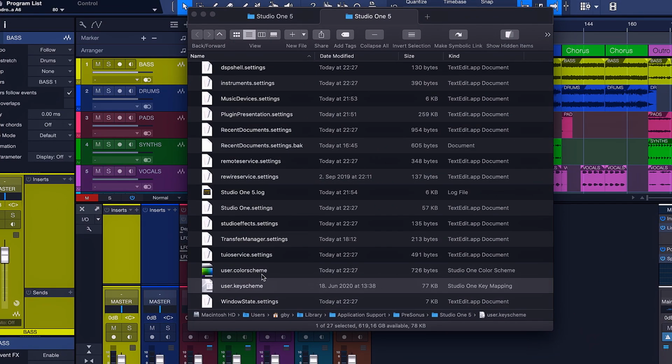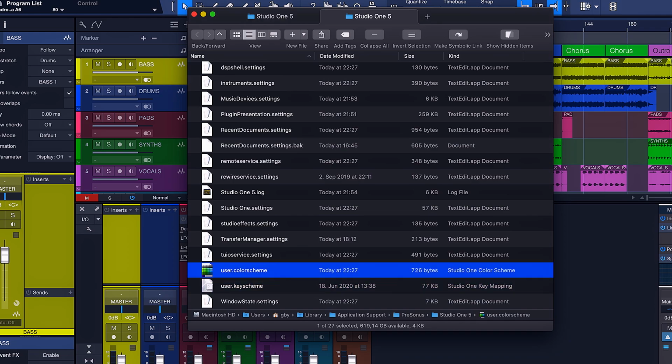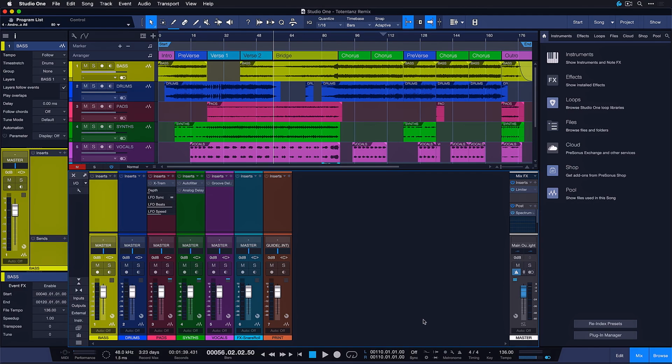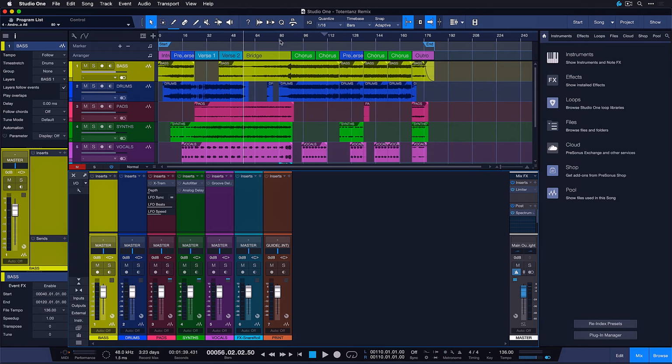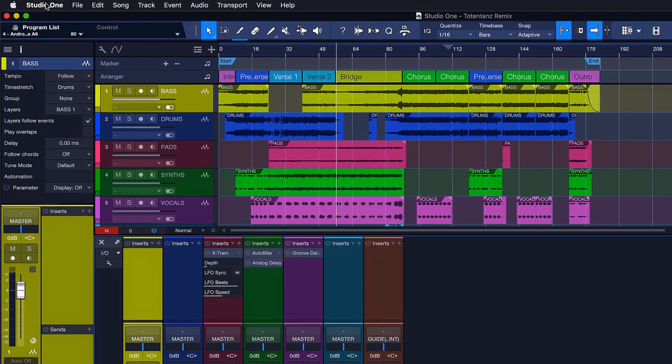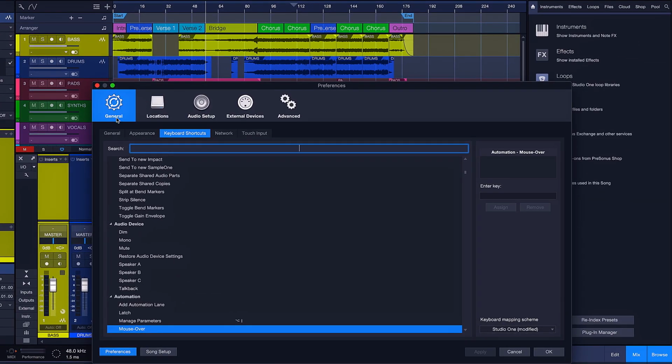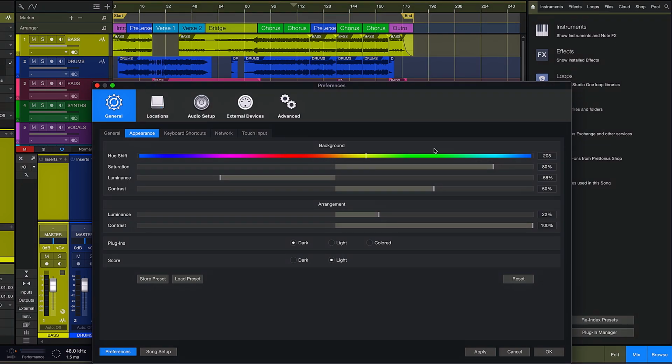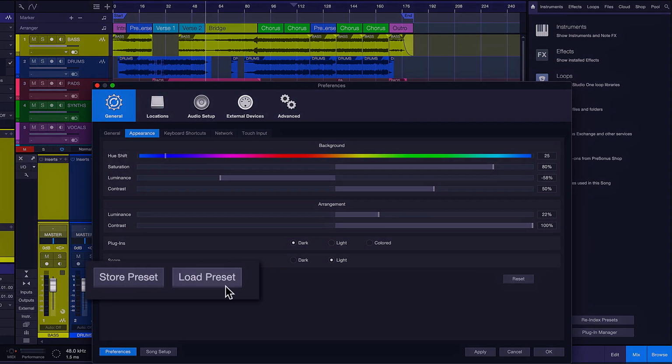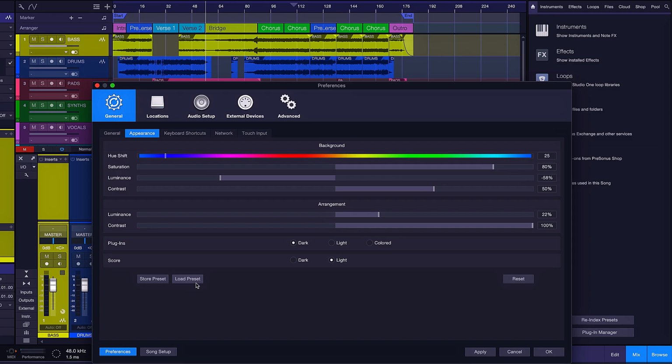Moving on, the next one in the list is user.colorscheme, and this file contains all of the appearance preferences that you might have adjusted in Studio One. So as you can see, I don't have the default look. I like my Studio One colors customized, and it's so great that Studio One allows us to do this in great detail. So just go to Studio One Preferences, General and Appearance, and start tweaking it to your heart's content. And all of these settings that you make here are stored in user.colorscheme. Once again, you can also store and load presets completely independently from the settings folder, but the user.colorscheme file determines which of your color schemes is going to be active as you're launching the application.